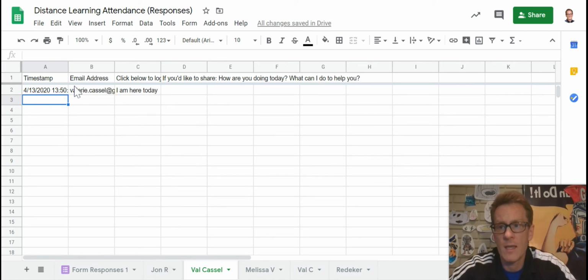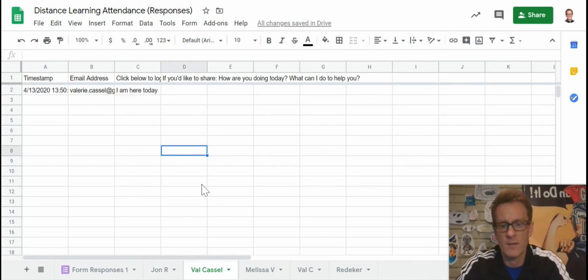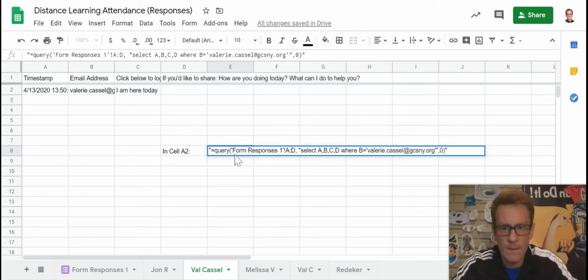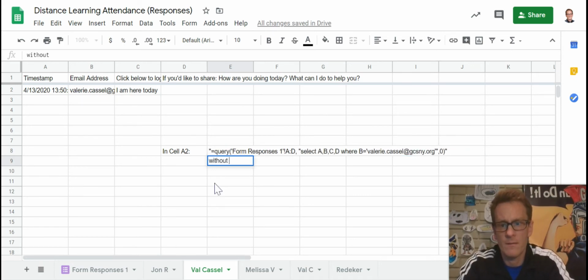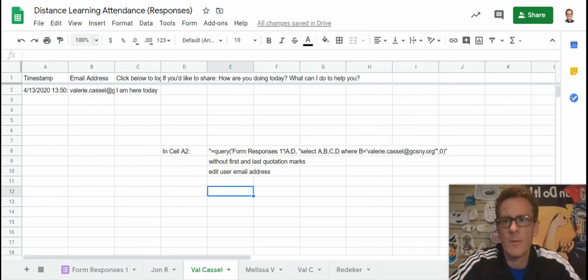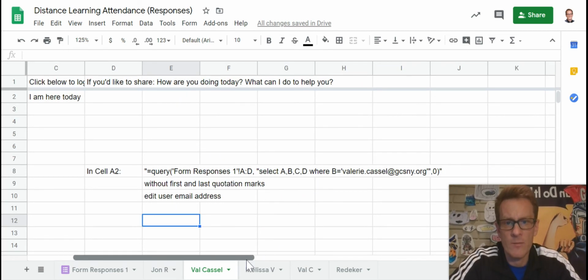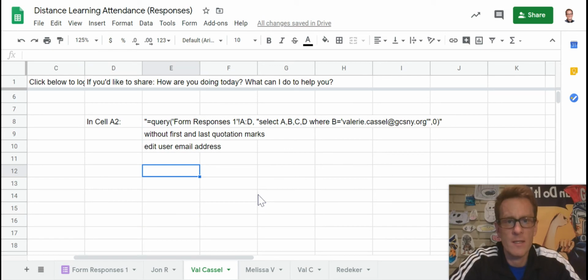But what I will do here for you again is let me paste this for you. I'm going to copy this, and you can put this in cell A2. You're going to put in this formula, first, last, quotation mark, and then you will edit user address. All right, so this is going to be some really great information to help understand how to pull this information in. And if you need this, I will share this template as well. But this should give us exactly what we need.